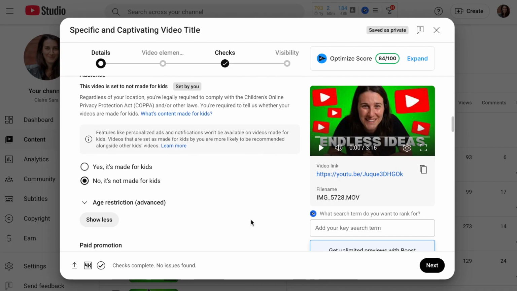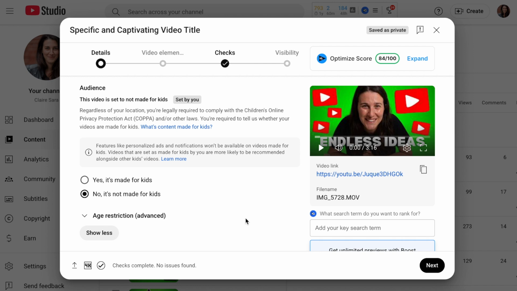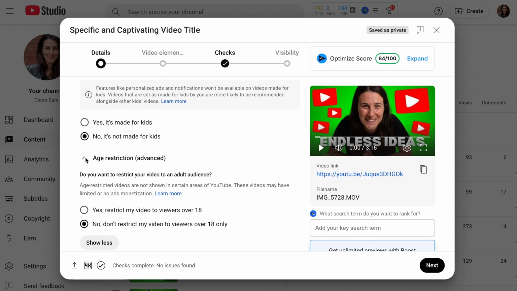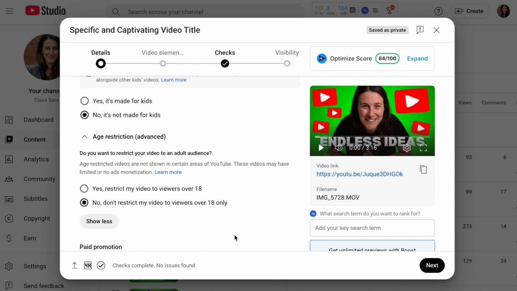Next, you need to select if your video was made for kids or not. Keep in mind that if you're creating content for kids, you will not be able to earn money from YouTube ads with that content. I'm not going to go into that too much in this video, but you can read more about that when you're uploading your video. My content is not made for kids. However, it's not something that needs to be restricted to viewers over 18, so we can select that next.